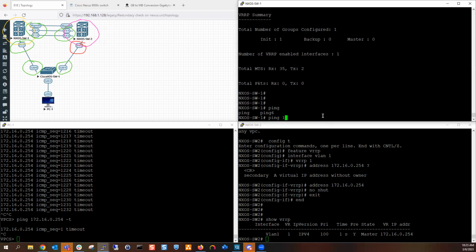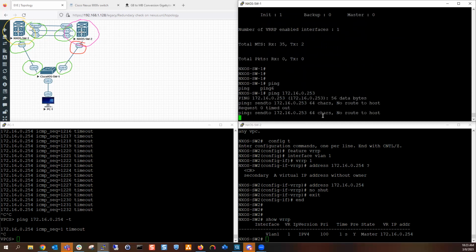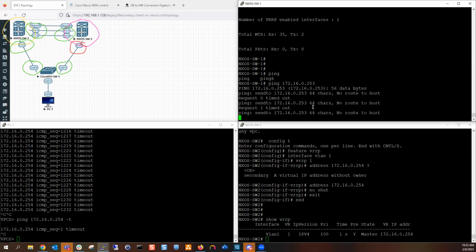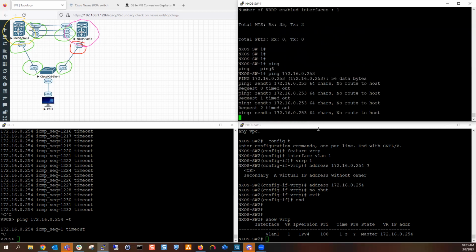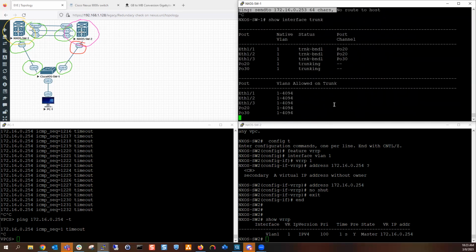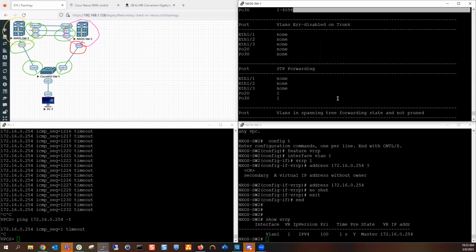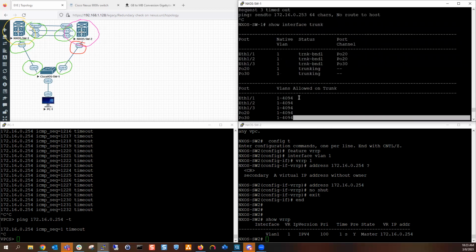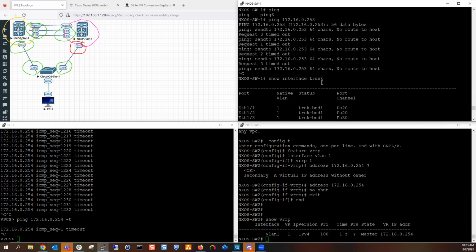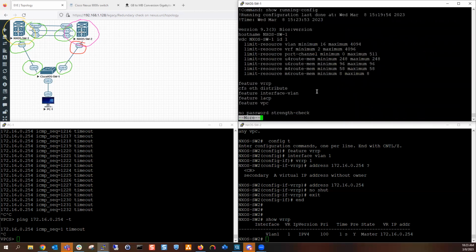Let's do a ping, 172.16.0.253. Okay, so no route to host. Have a connection. Let's do show interface trunk. And everyone's allowed on the trunk. Okay. That should work. Let me show run.